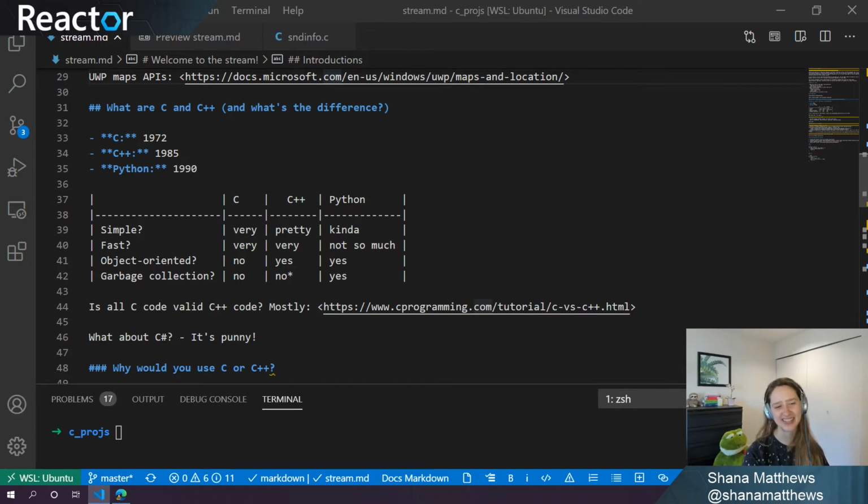So I put a little asterisk by C++ with garbage collection because one of the nice features that C++ added to make C better is something called smart pointers. We probably won't talk about that today unless people are interested. But basically, it's a helper to make it easier to keep track of your memory and free up your memory at the right times. Another compare and contrast thing.